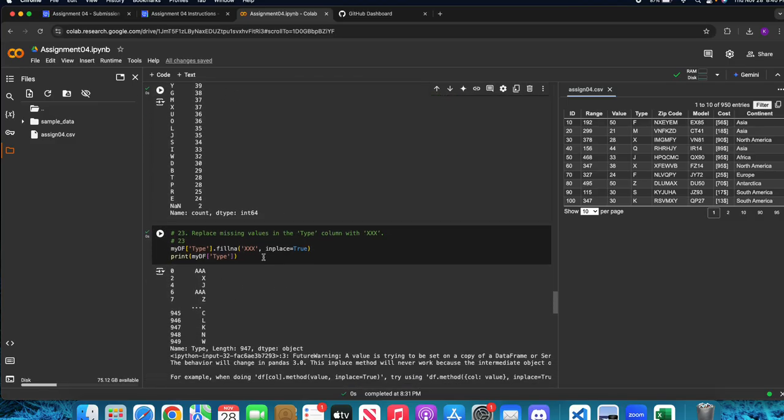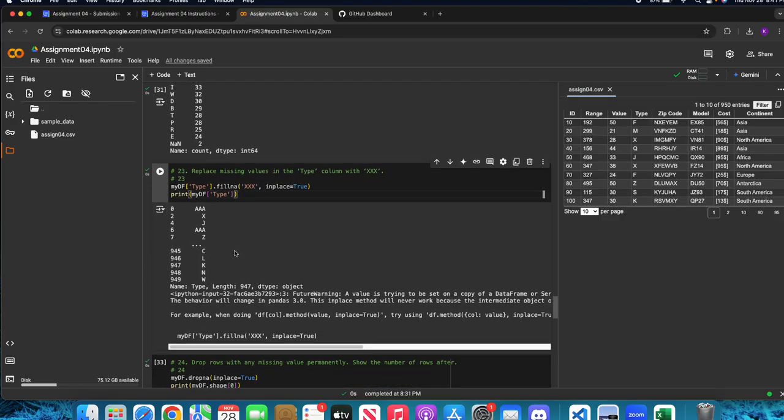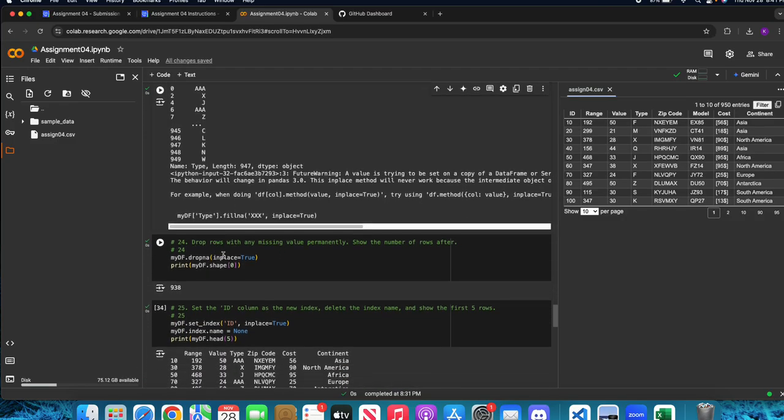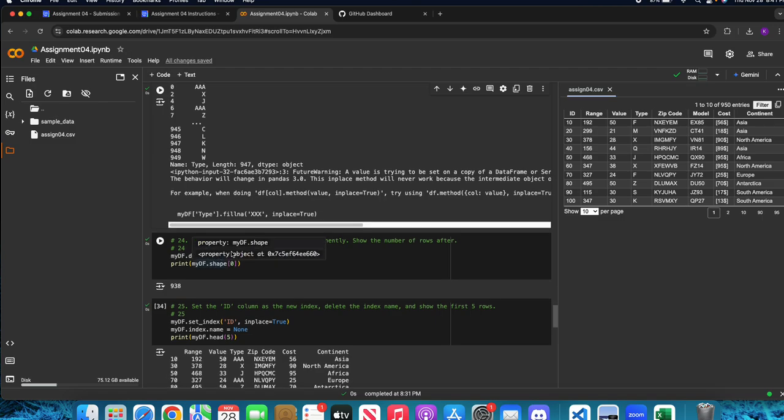For 23, I filled all missing values in the type column with XXX using fillna, and updated the data frame. So I just replace all the missing values with XXX. Then drop the missing values permanently. I drop all the rows with missing values permanently using inplace=True as we did in the first or second question. And after that I display the first 5 rows.